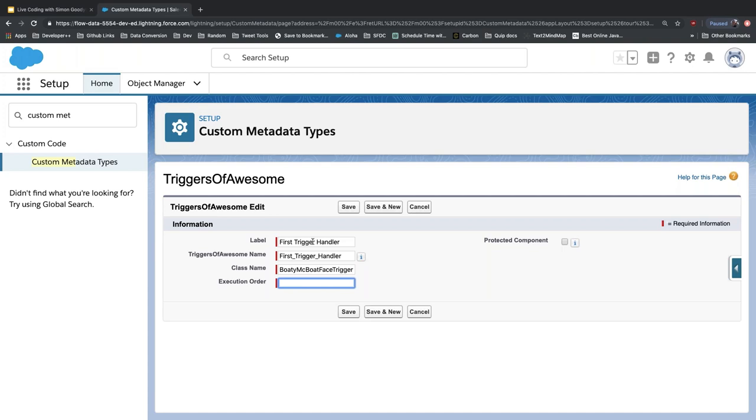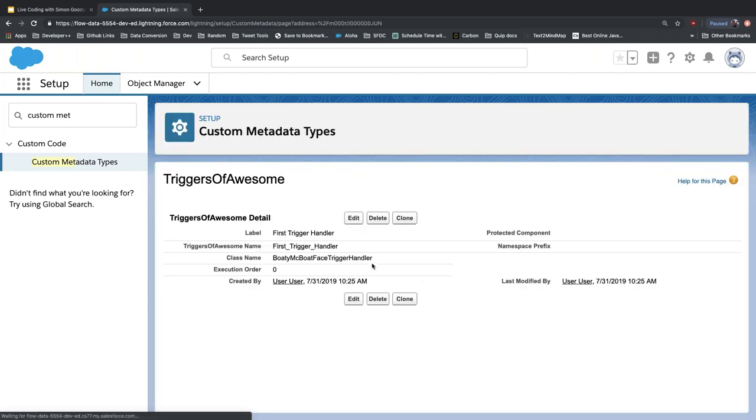Bodie McBoatface trigger handler. And what execution order do we want? I think it's very important that we capitalize name, so definitely zero. Okay, so we'll save that. So now we have a custom metadata type, triggers of awesomeness, and we have a record of that metadata, which is our first trigger handler. And it's going to call the Bodie McBoatface trigger handler logic.